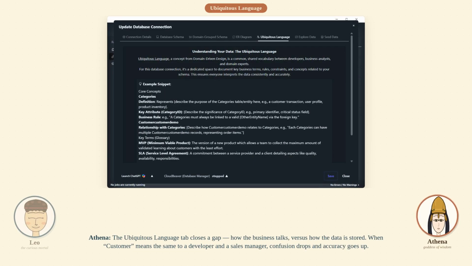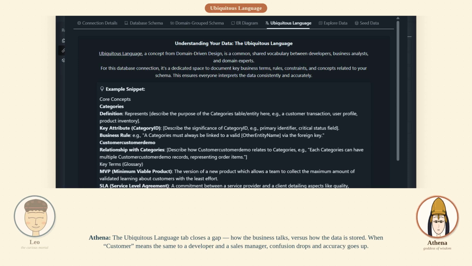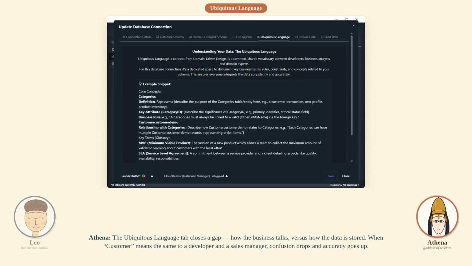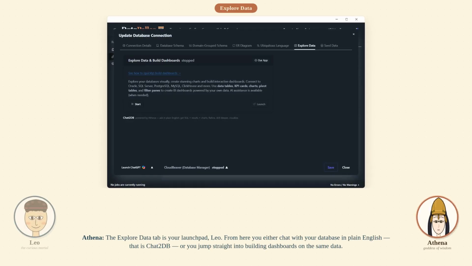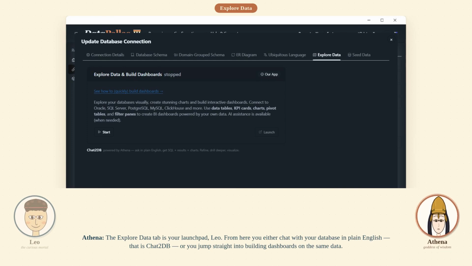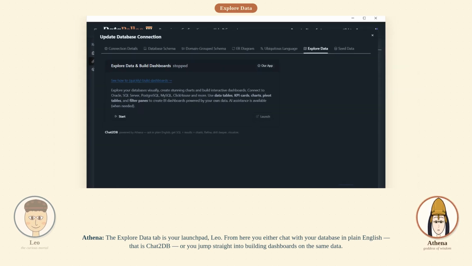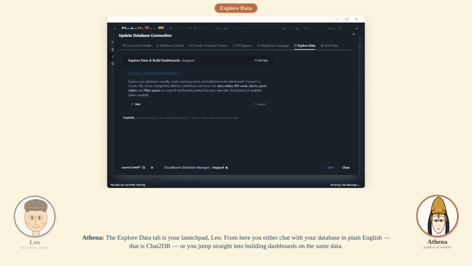The Ubiquitous Language tab closes a gap, how the business talks versus how the data is stored. When customer means the same to a developer and a sales manager, confusion drops and accuracy goes up. The Explore Data tab is your launchpad, Leo. From here, you either chat with your database in plain English, that is, chat to DB, or you jump straight into building dashboards on the same data.